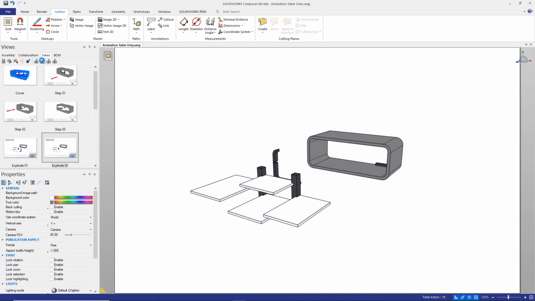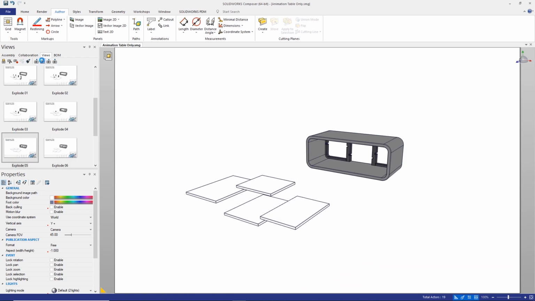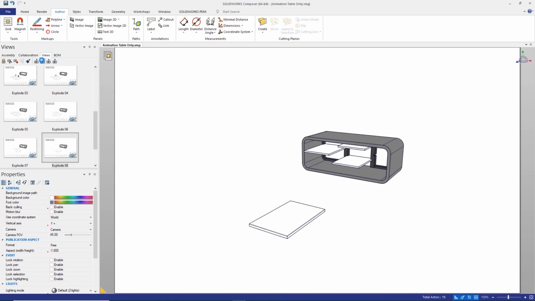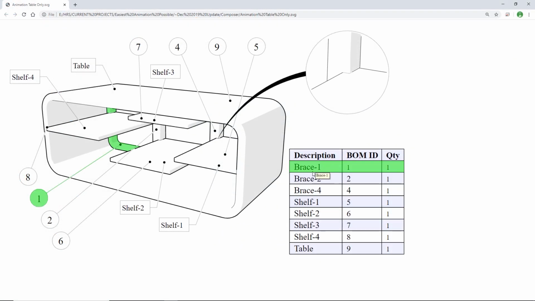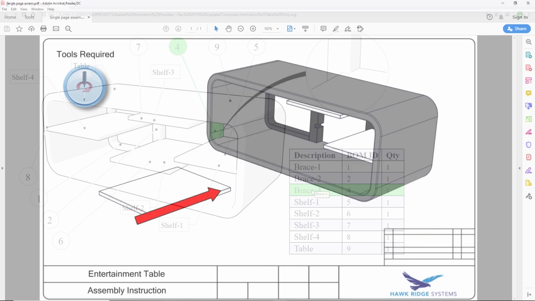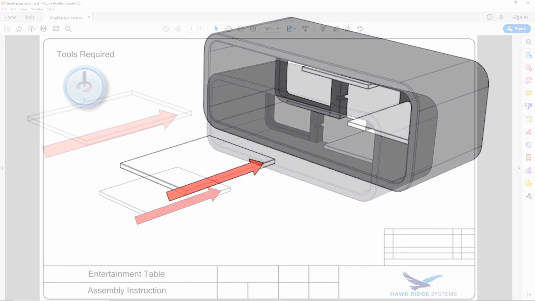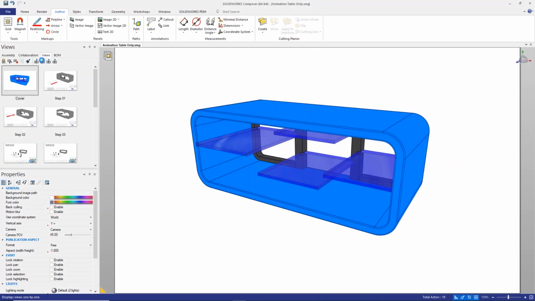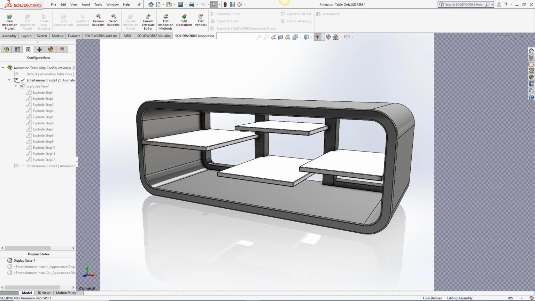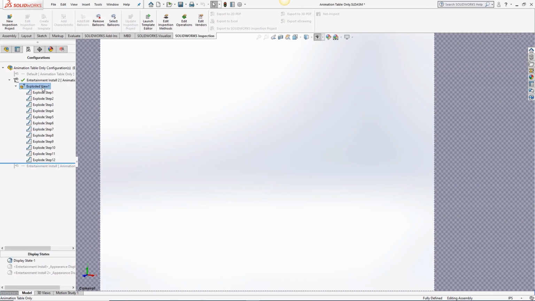All these procedural steps were actually created in SOLIDWORKS using exploded views and then imported into Composer. Composer is great for technical illustrations, assembly instructions, and even procedural animation. However, by design, it has a technical look and feel. I'm now switching to SOLIDWORKS to show the animated explode.